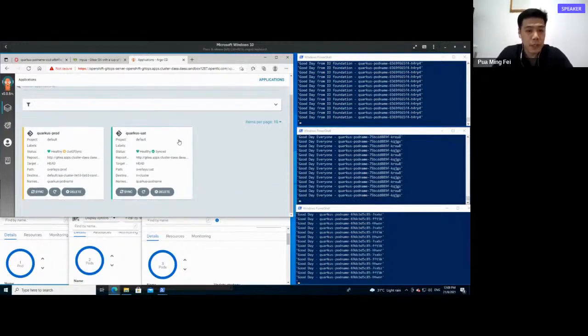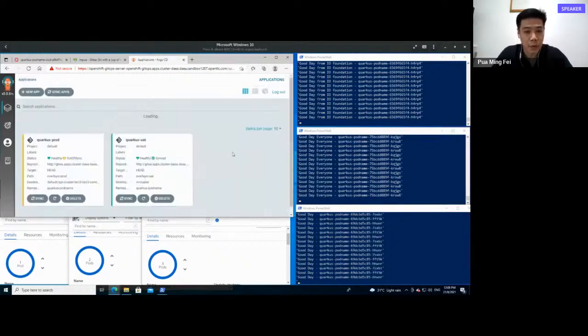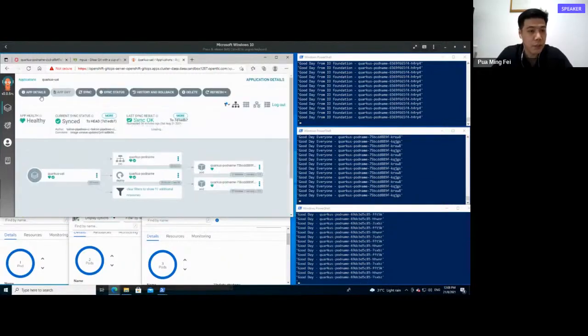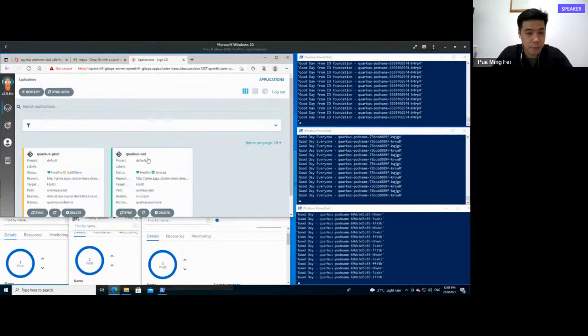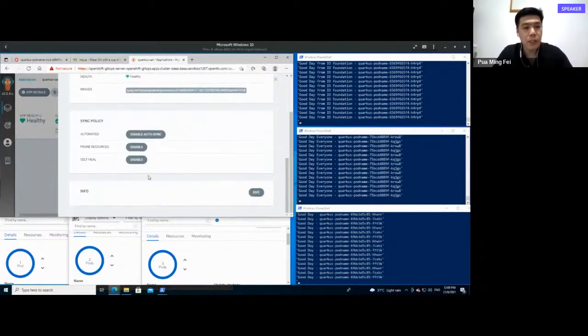Here we can see the UAT environment is configured with the automated. Let me check. Okay. From here, using ArgoCD, we can configure our approach to deployment, either using the automated approach or the manual approach. For the purpose of this demo, we have configured the UAT environment to be an automated deployment.